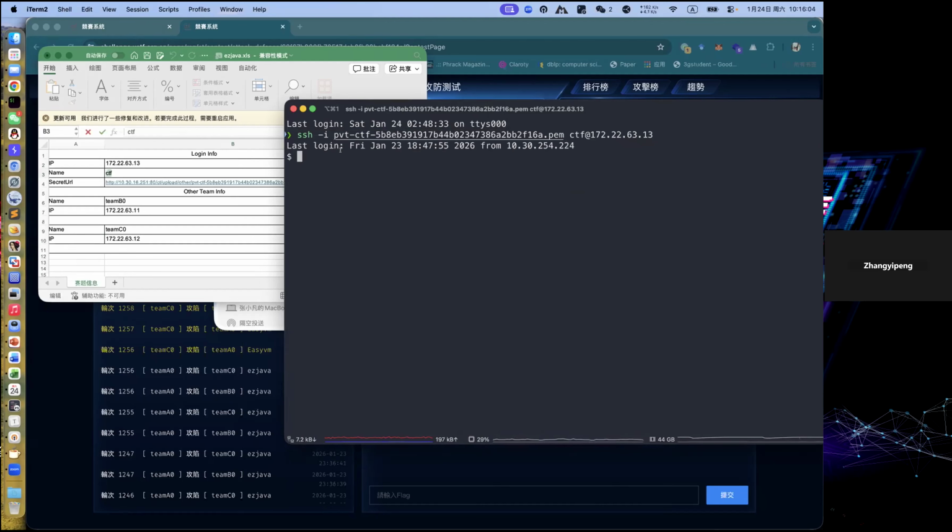So as you see, we have logged in. So now you have access to your virtual machine. And now you can download the source code and try to start a source code audit. This is the first step, and I think this is the most important part.